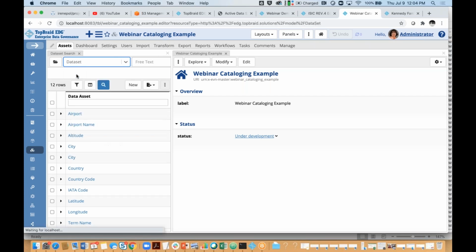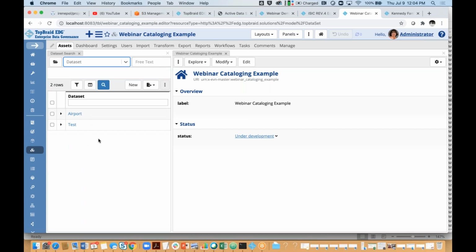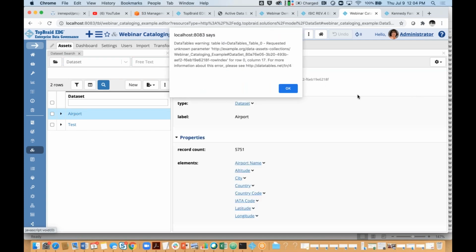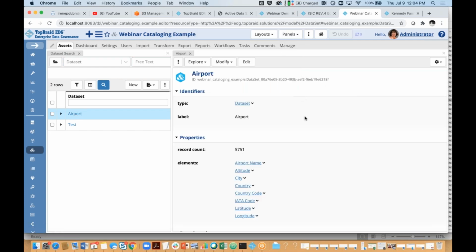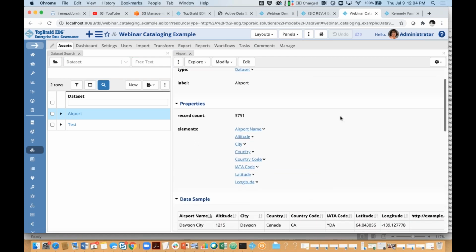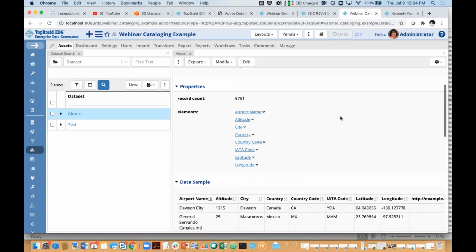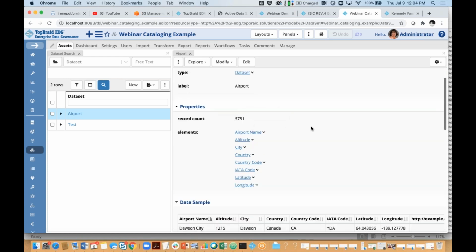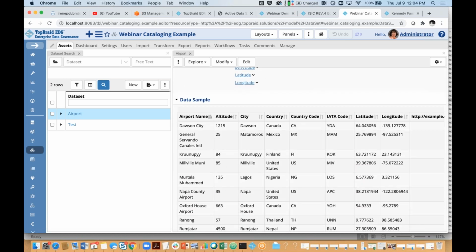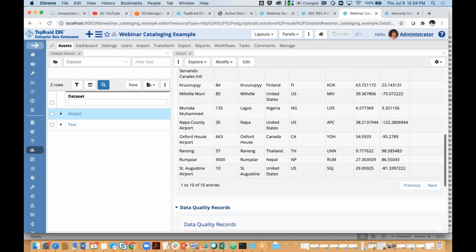Let me focus on data sets. I got two data sets, one called airport and one called test, because that spreadsheet has two worksheets, and it will create an instance of data set for each of the worksheets. And then, this is one of the little buglets in the beta. So then for each column in that spreadsheet, it creates the data element. It gets some profiling information. It does some data sampling and so on.